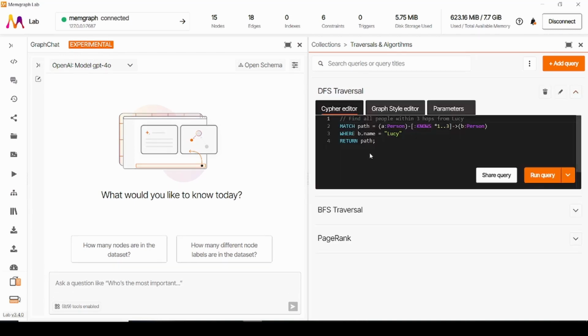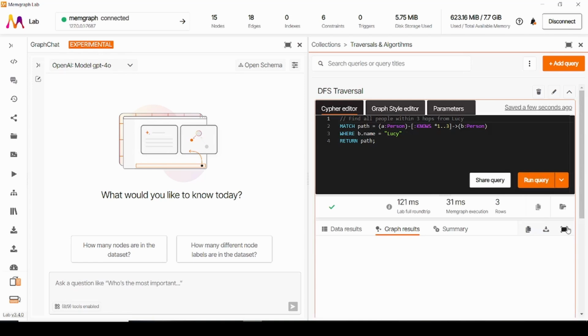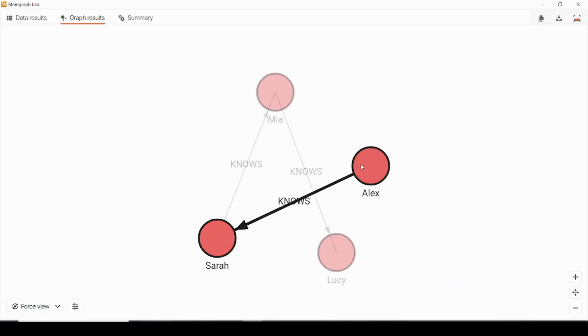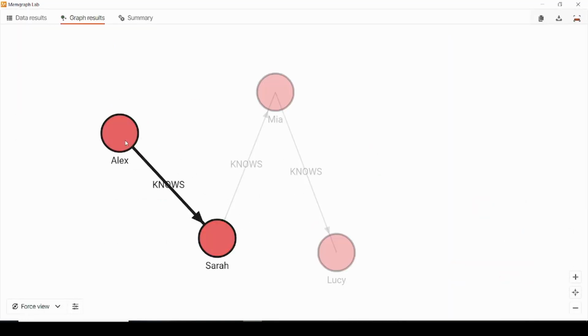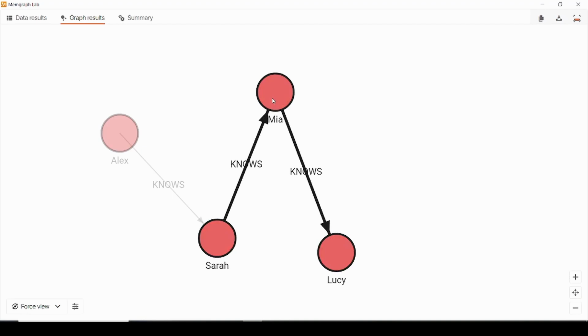First question we want to know is to find all people within 3 hops away from Lucy. So let's remind ourselves of the output of this query. If I run this query, we can see that DFS provided these results. So I have Alex, Sarah, and Mia that are max 3 hops away from Lucy.